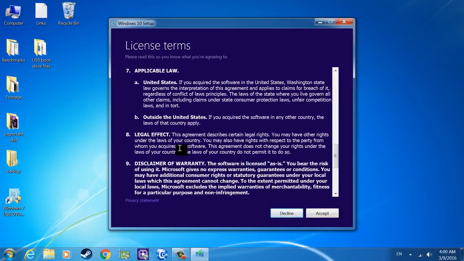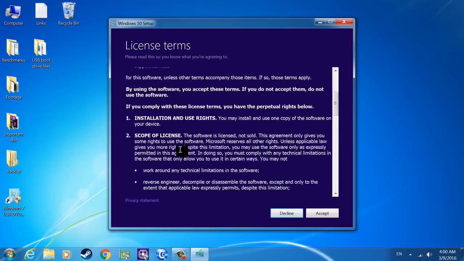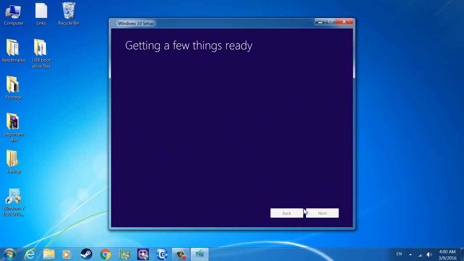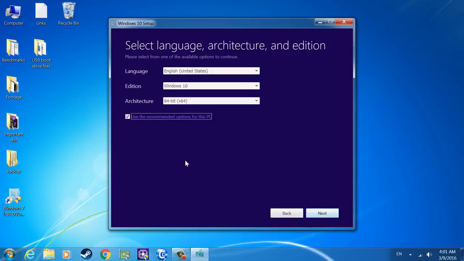Okay, so it gives you the license agreement, so obviously press accept. You have two options here. You can either upgrade right now using this tool. So if you have an applicable device such as a Windows 7 device like I have right here, you can upgrade this immediately, but for the purpose of this video we're going to have an installation media for another PC. So click next.